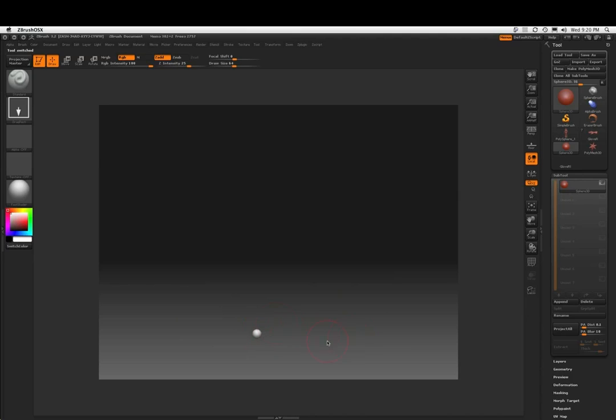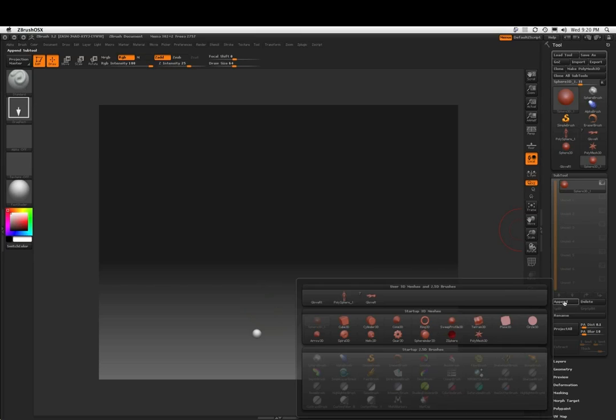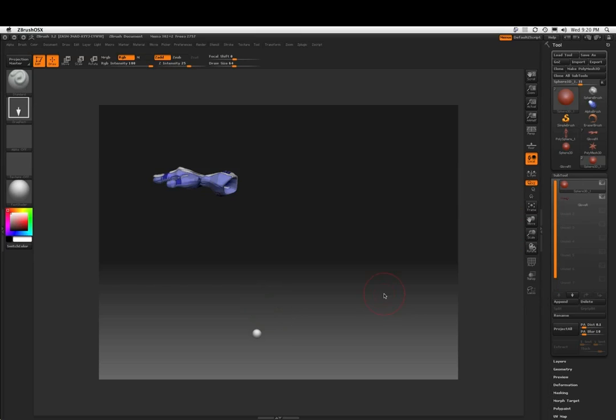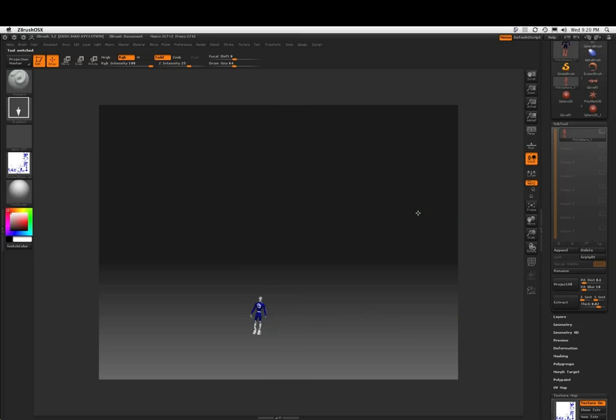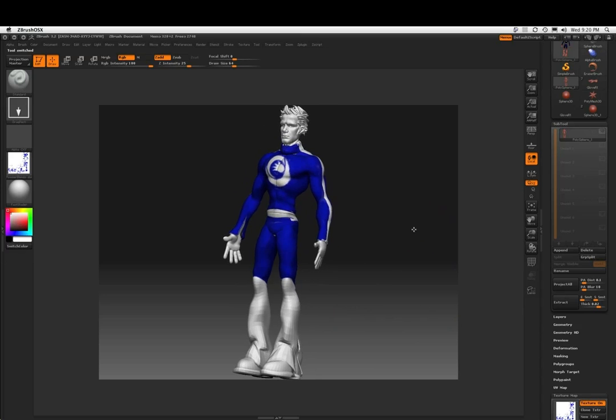Just bring a ball, import it on that, and then you can go here and append it, and it's in there. Okay, so like that, you know. Okay, so I basically showed you that, and is there anything else? So that's great. I'm very happy.